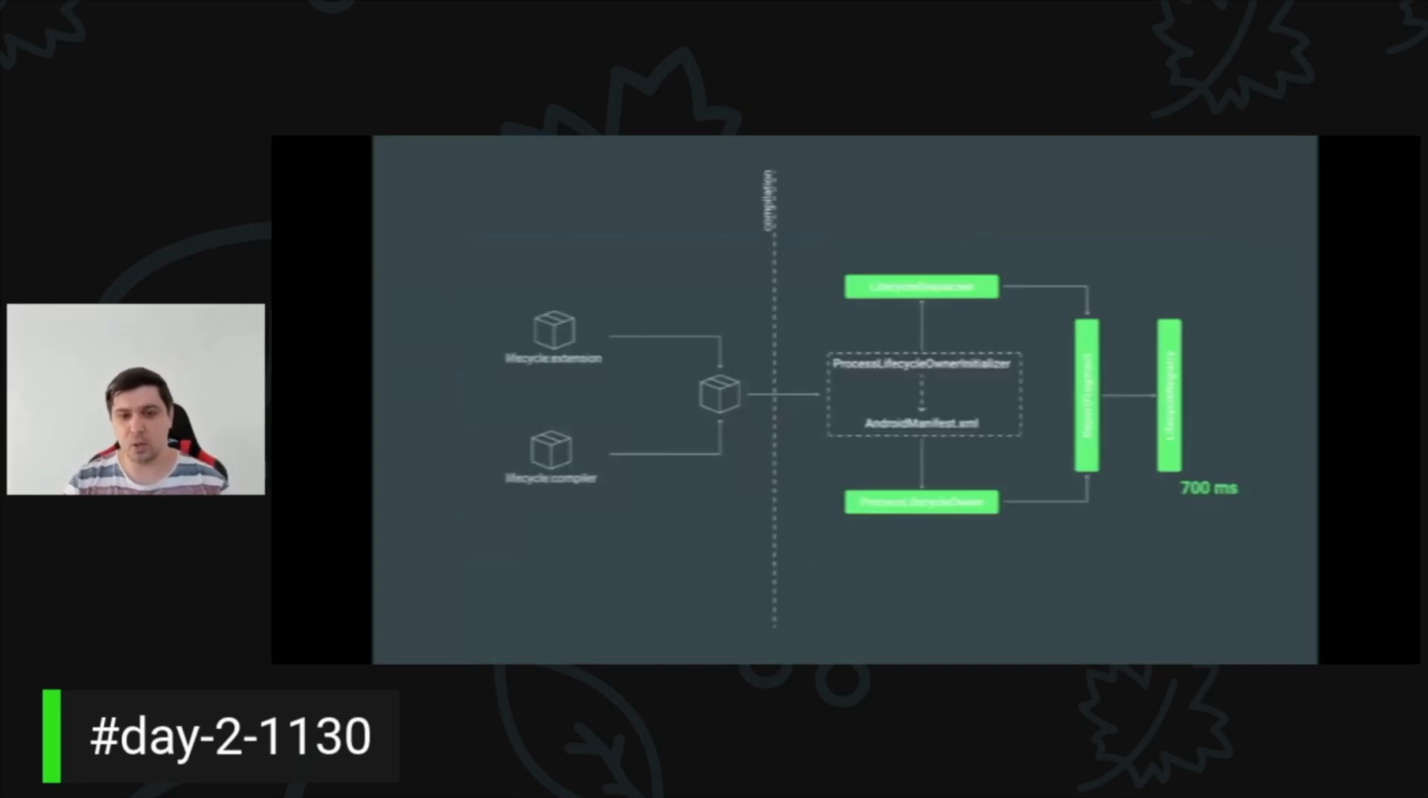And one really interesting component is ProcessLifecycleOwner. It's something like the lifecycle of the process of our application, or of the whole application. If we want to use it, we need to add two dependencies: lifecycle extensions and the lifecycle compiler. During compilation, a ProcessLifecycleOwner initializer file will be generated and added to the Android manifest. This initializer has access to a LifecycleDispatcher and ProcessLifecycleOwner. They communicate with ReportFragment, and ReportFragment communicates with the LifecycleRegistry.